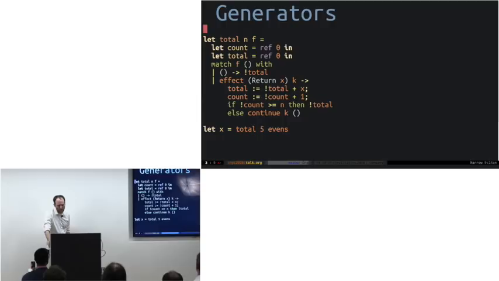So this effect handler, this total function, is going to take some number, take some generator function, and it's going to add up the total of the first n things returned by that generator. So you can see you've got this count, which is a mutable reference containing an integer, and total, another mutable reference containing an integer. And then we're going to run f. And if f returns normally, then we'll just return the total that we've counted up so far.